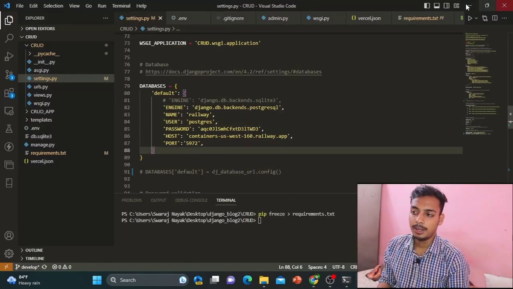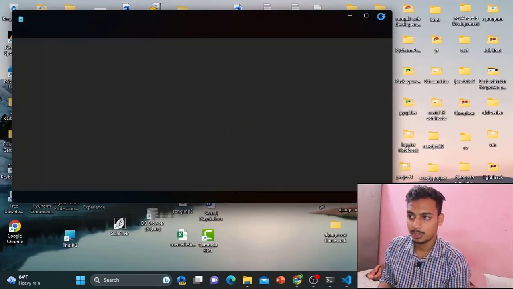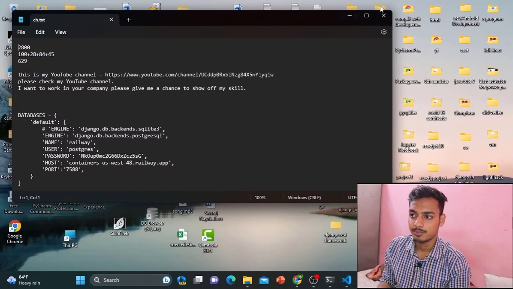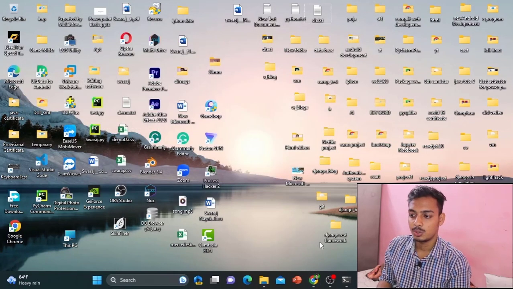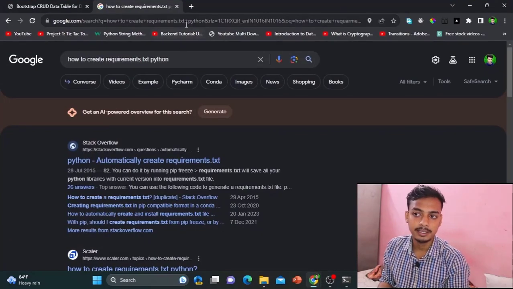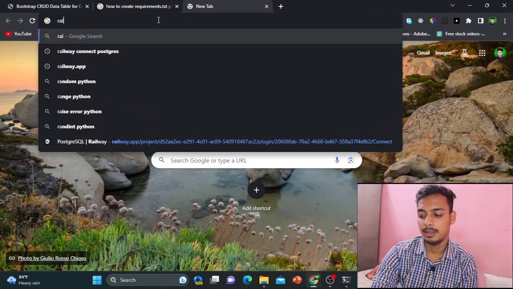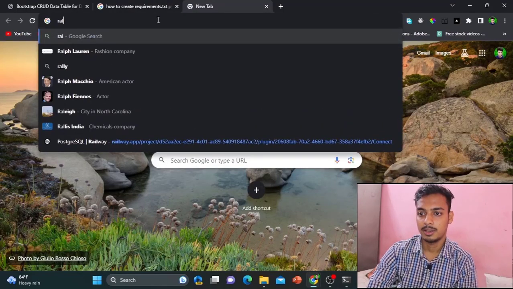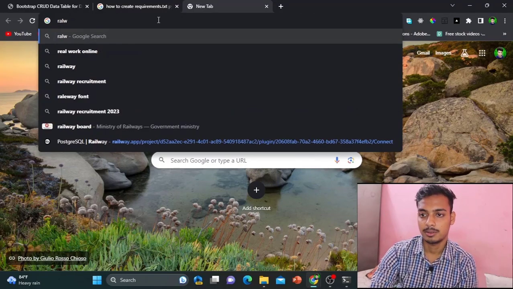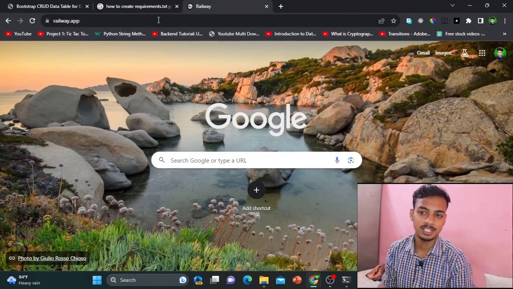So now you just go to the web browser and simply write railway.app. It is automatically suggested.